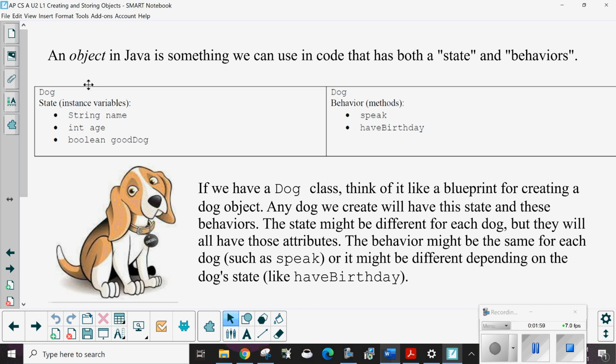So here, when we create a dog, it's going to have a name and an age, and the Boolean variable is going to say true if it's a good dog, false if it's a bad dog. The behaviors that we're going to have for our dog at first are speak and have birthday. Have birthday means that it gets a year older.